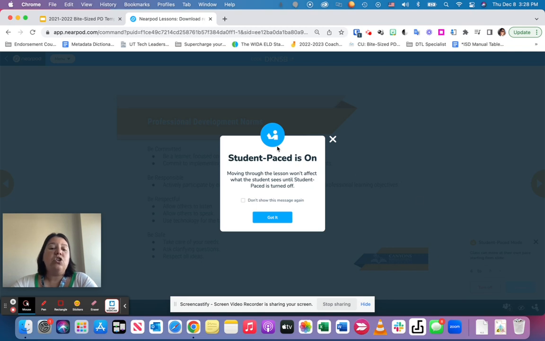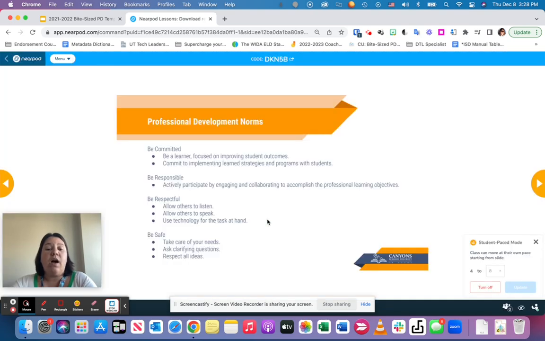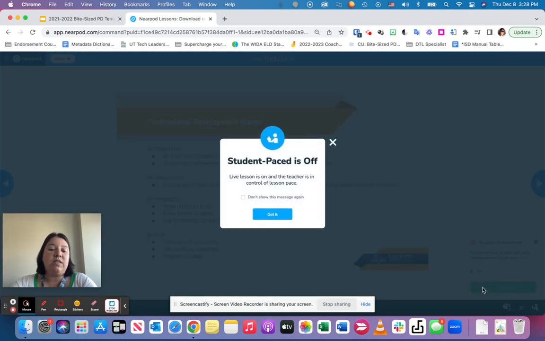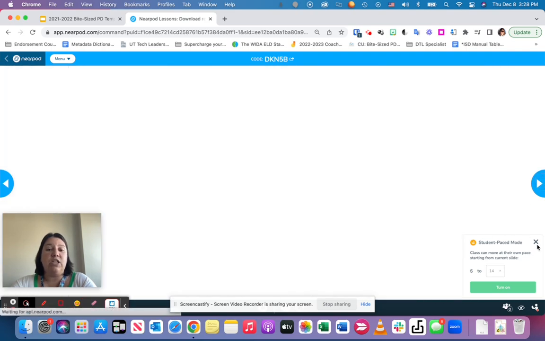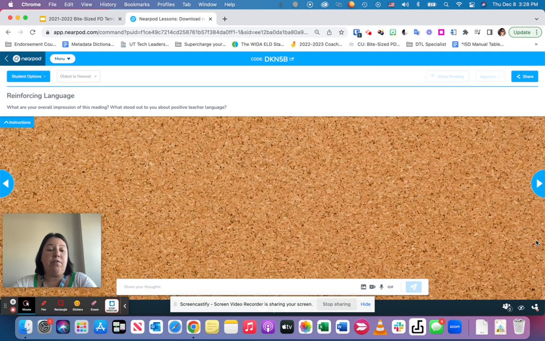When I turn that on, notice it's saying that my student paced is on and me moving through that lesson is no longer going to affect what the students see. I can say got it. They can move through the lesson, they can do any of those activities they want to, read anything that they need to, and then as soon as I'm ready to turn it off, I can come back down here to the bottom right and say turn off, and now it's telling me that my student paced is turned off and the teacher is now in control again. So I can say okay, got it, and I can now move my students on to continue the lesson just like I was before.